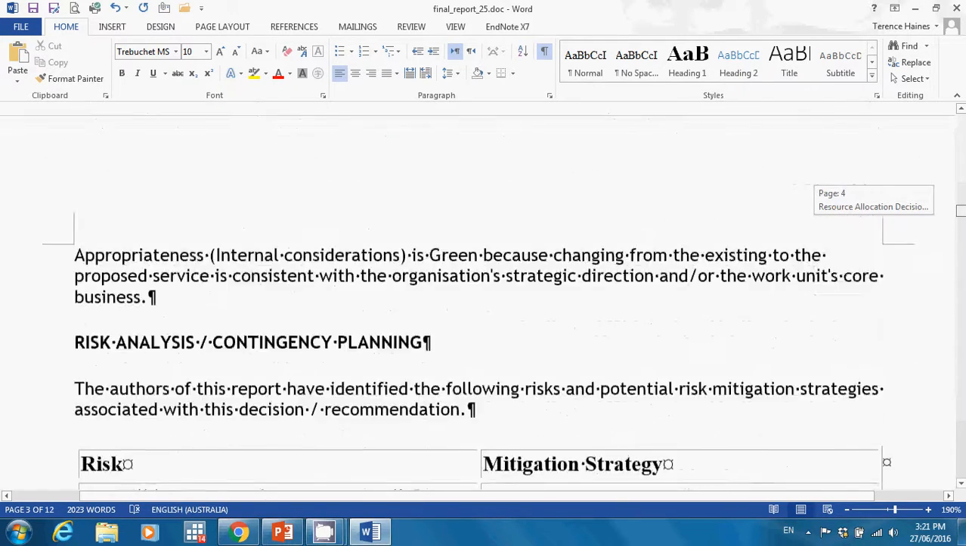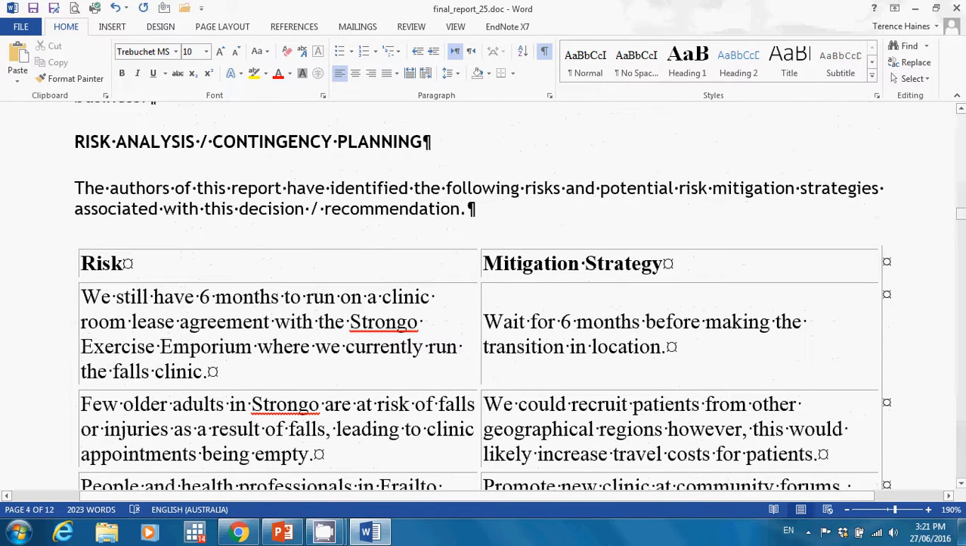So as we come to the end of this section, we come to a risk analysis and contingency planning table. The risks that you will have entered while completing this particular module of the ReAD-iT have auto-populated this table, along with the mitigation strategies that you've put in place. So here we have that first risk related to the contract. We still have 6 months to run on a clinic room lease agreement with the Strongo Exercise Emporium, where we currently run the Falls Clinic, and the mitigation strategy, just being able to wait for 6 months before making the transition in location. So all of these will have auto-populated.